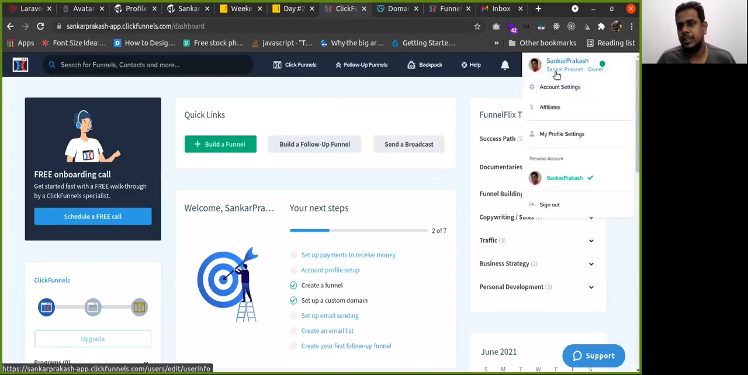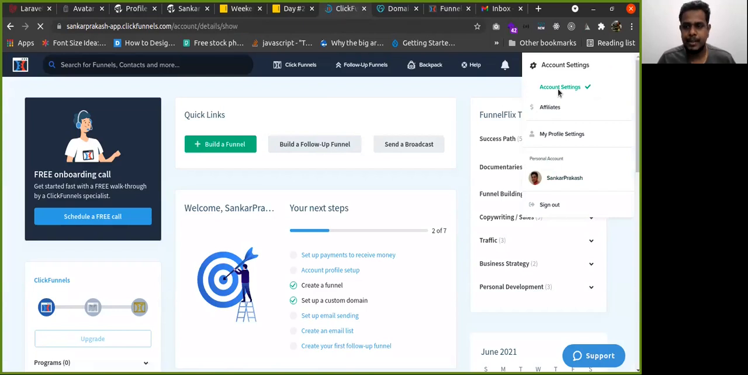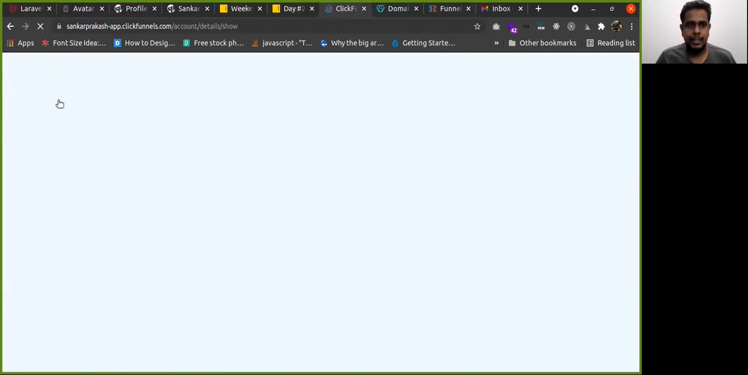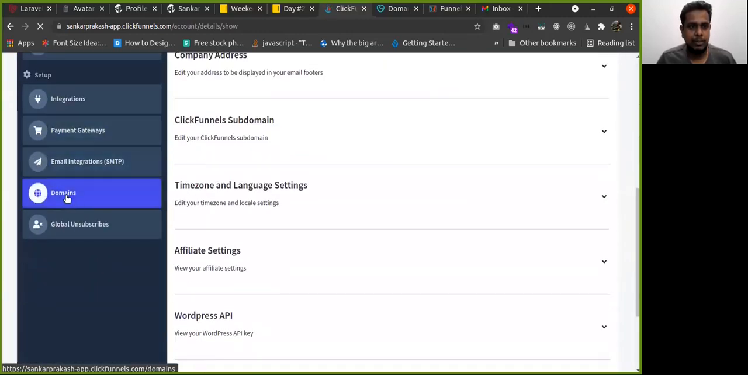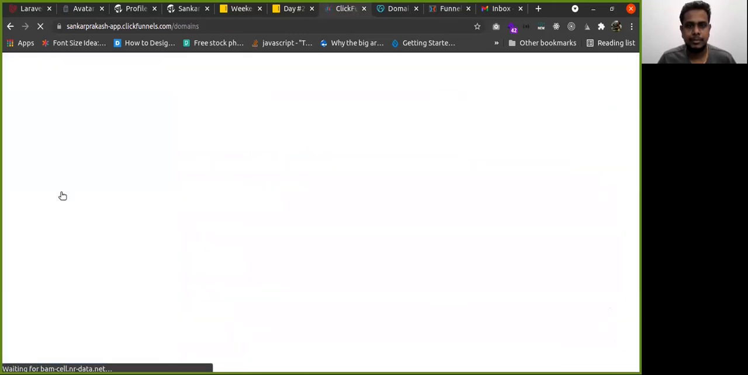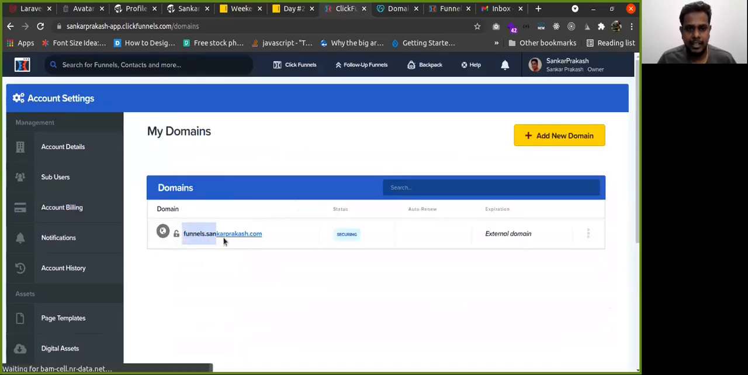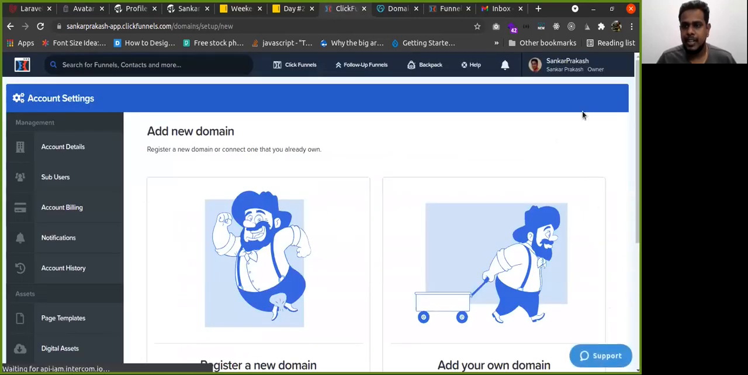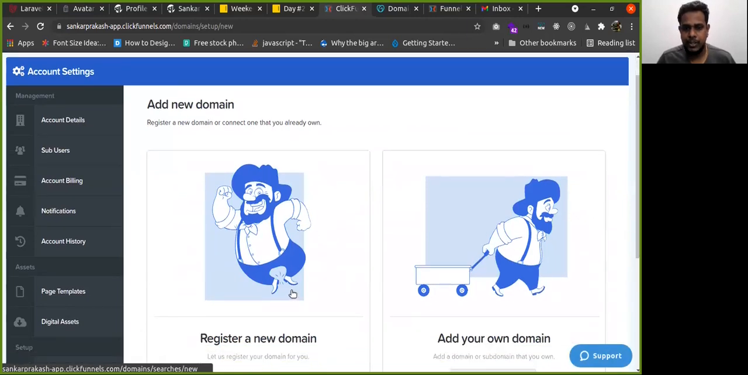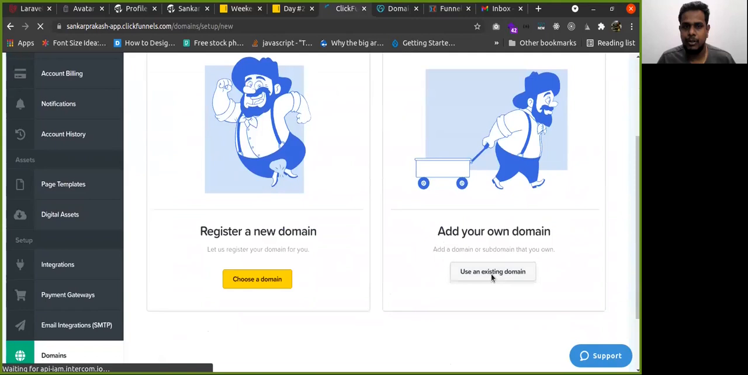In the top right, when you mouse over your name, you will have account settings. Just click on account settings. On the left side, we have many options. Come to the bottom and you will find domains. Click on domains. Here I have already added it. In your case, you need to add a new domain. Here we have two options, one for new domain and another for existing domain. I go for existing domain.